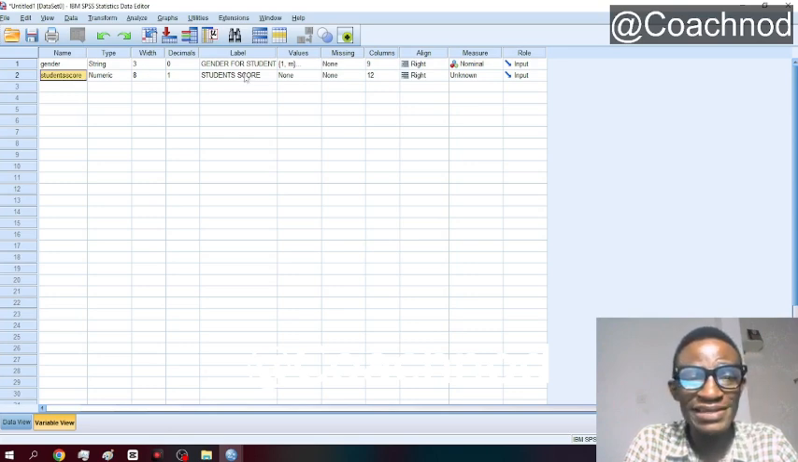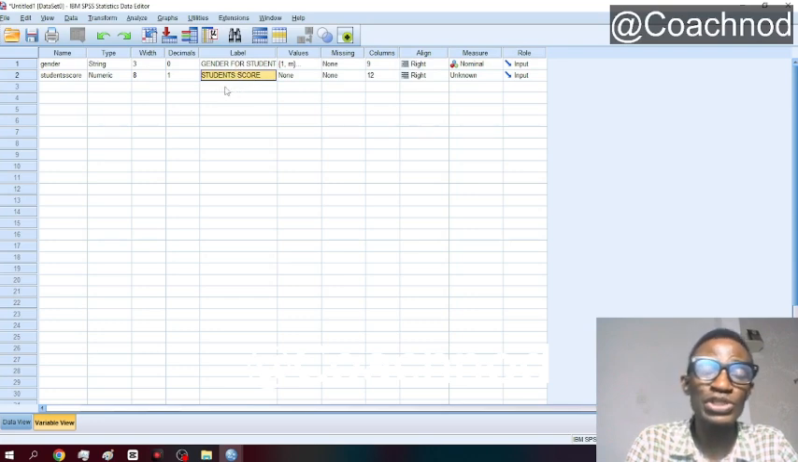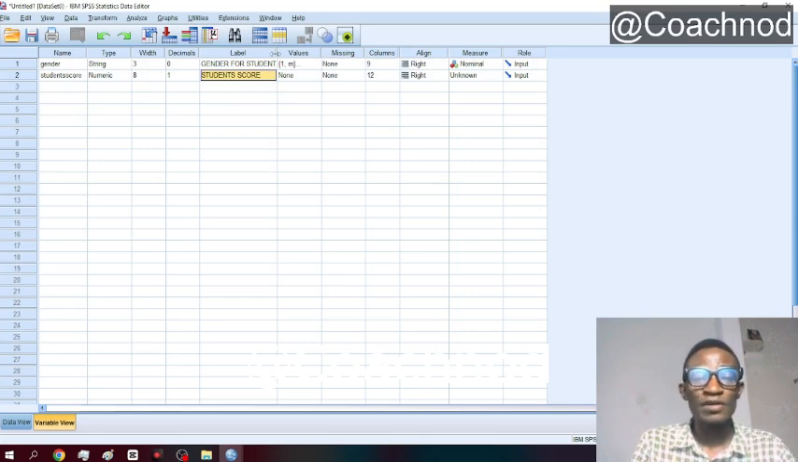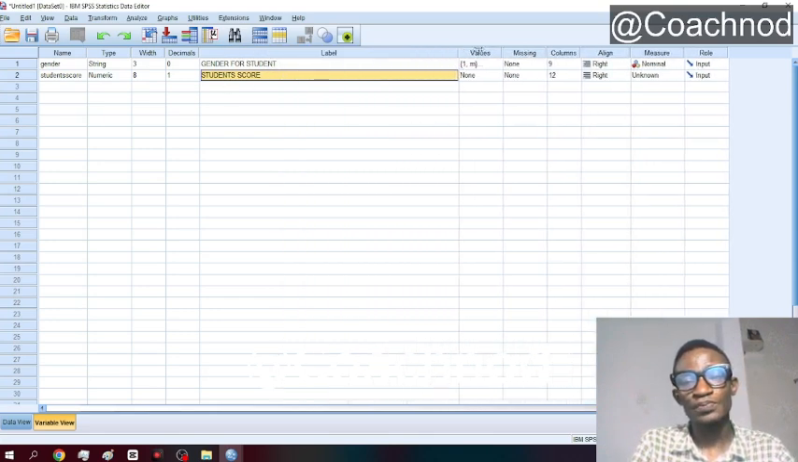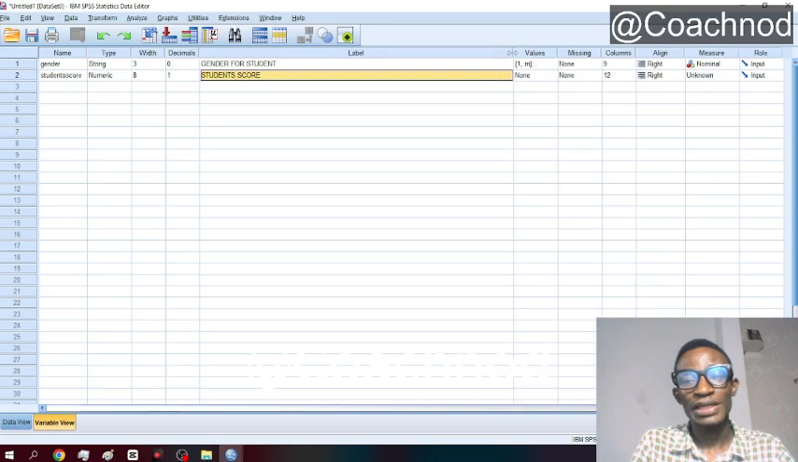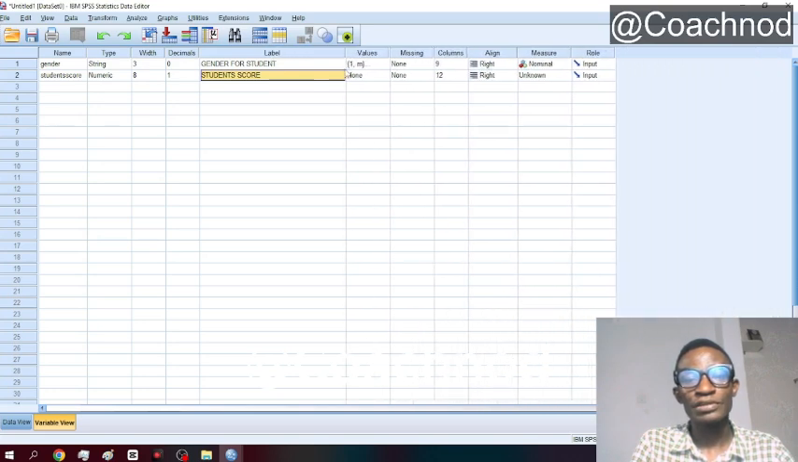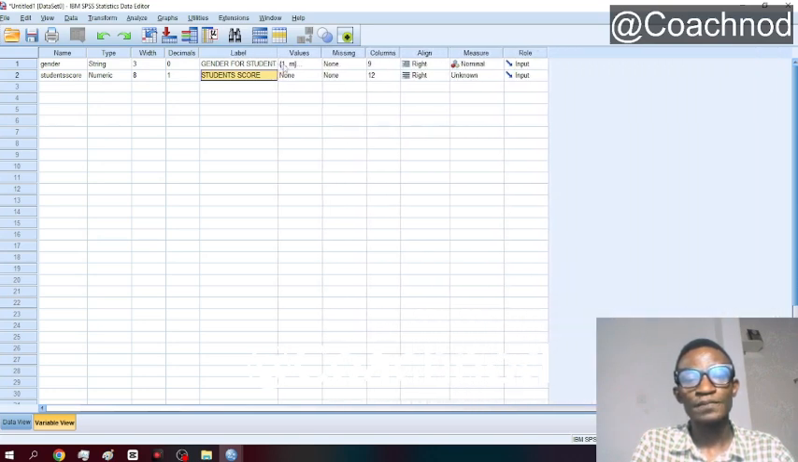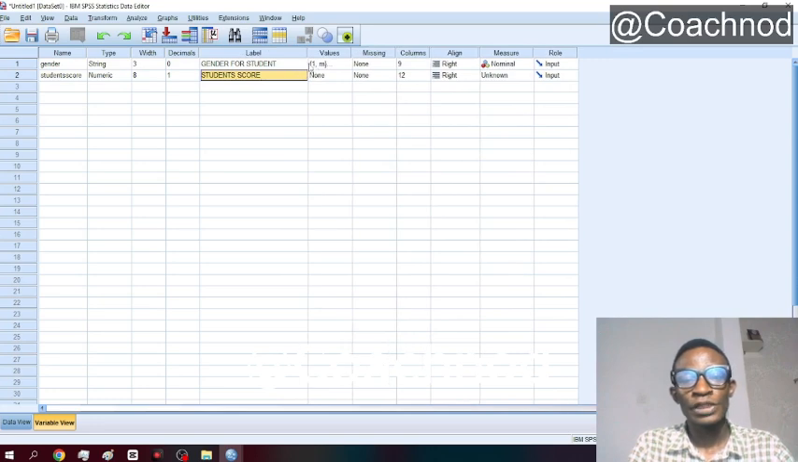But in the label column, that is where you can put anything, any word that you want to put. You understand? For example, if you are analyzing a questionnaire, if in question 1 you want to put all the statements here, you can put all the statements. You can enlarge it like this. You can move it, and all of them will contain it. So that is that one.